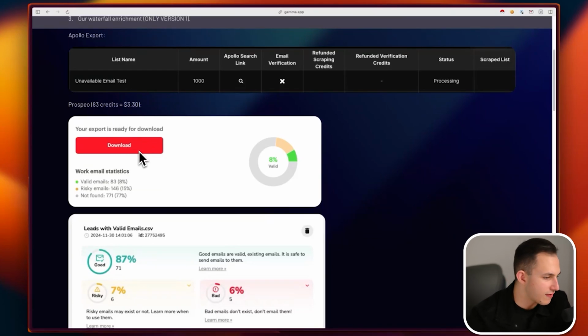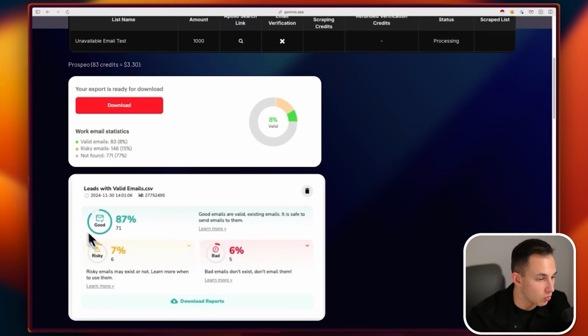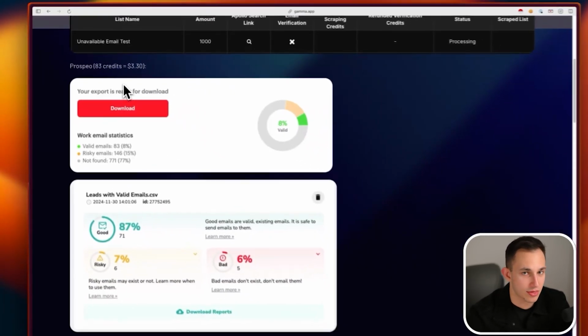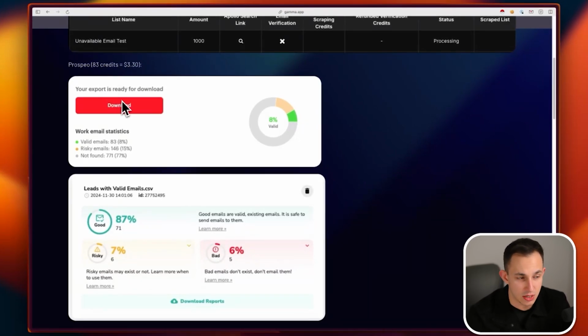Now, Prospeo is able to find 83 valid emails, and after SMTP validating them, there were only 71 valid emails out of that query. Okay. Now, out of those 71 emails, it cost us $3.30 to run that verification, because Apollo charges for every valid email, and that's how much it costs on their base plan.